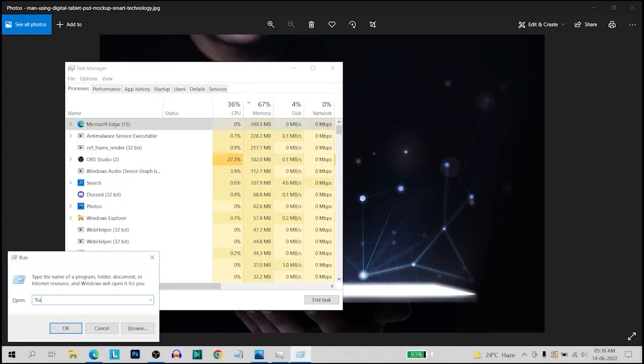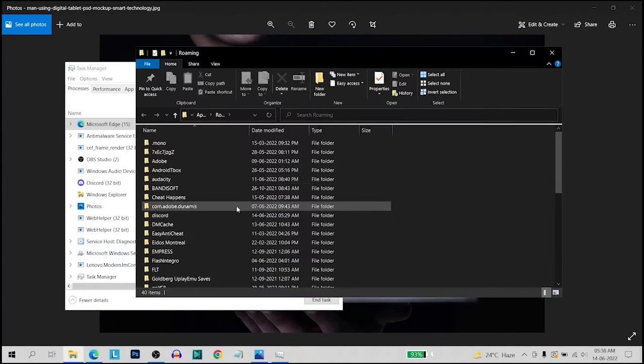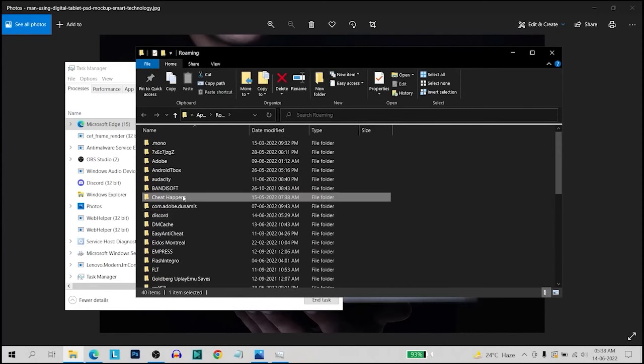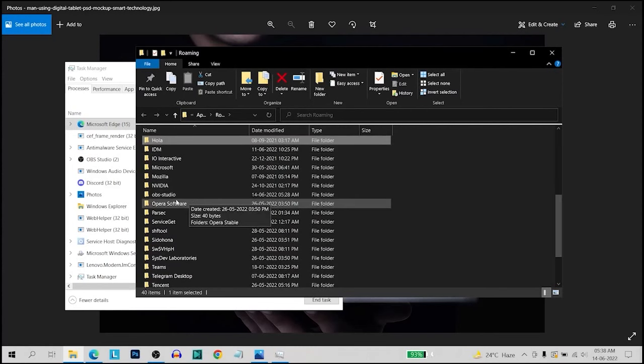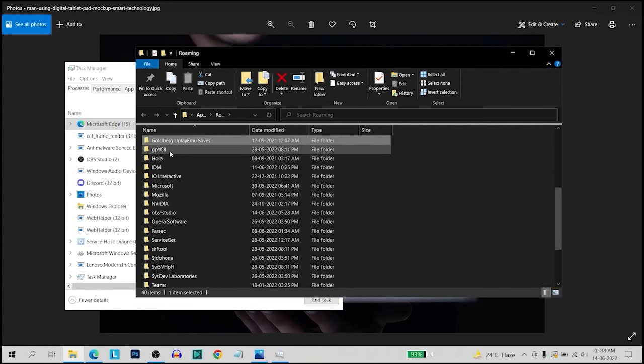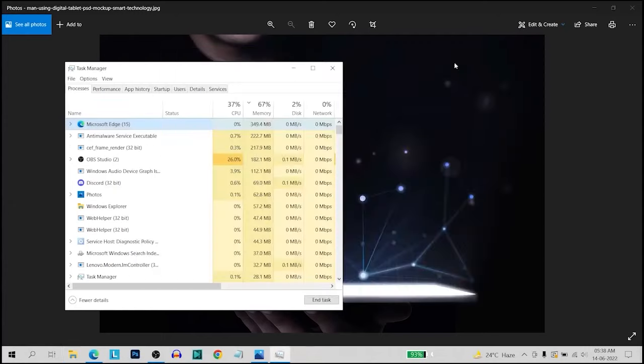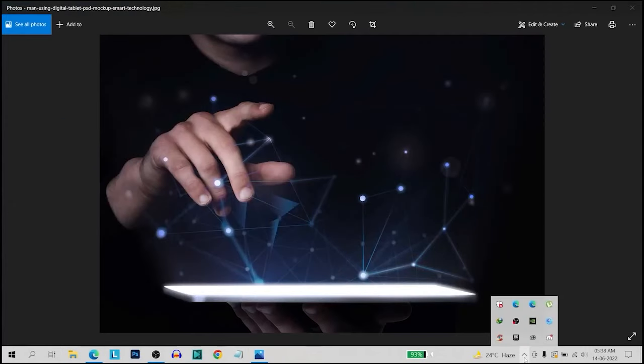Now click on run command and type %appdata%. Now go to the Google folder. In that you will see a lot of data stored. Now you can clear this cache or data of the Google Chrome browser. Now click the task manager.